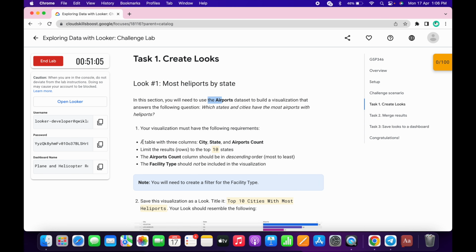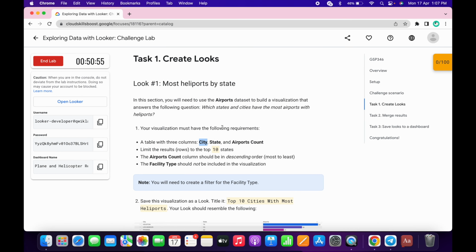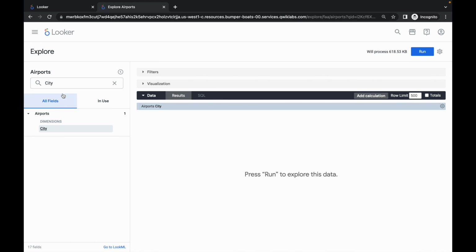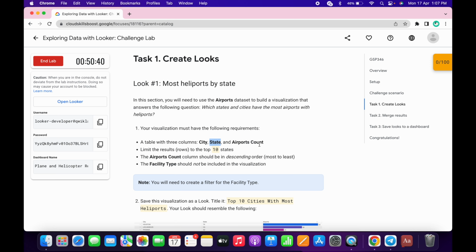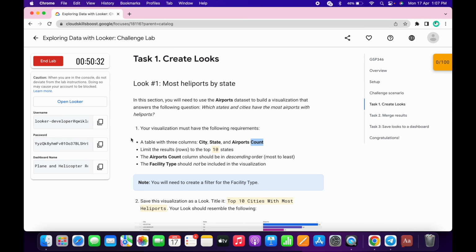Now read all these 4 points. It's saying we have to add 3 columns: city, state, and airports count. So just copy the first name here, search for it and click on that name. Then copy the state, search over here, and click on that name. So it's added over here. Now copy the count, search over here, and here you can see airports count. Just click over here, and now your final output must look like this: airport city, airport state, and airports count. So we are done with the first point.